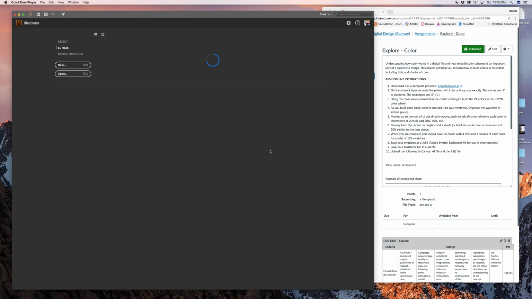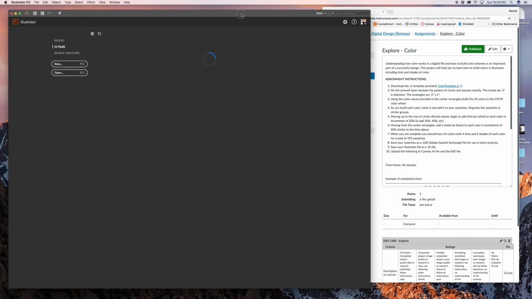to be able to help you guys go through the Explore Color assignment. This one's a little bit complicated, and it's a way to introduce you on how to build colors in Illustrator. And then what we're going to do is export those colors in what's known as a .ase file, for Adobe Swatch Exchange file, and then we're going to use those color swatches in another project.